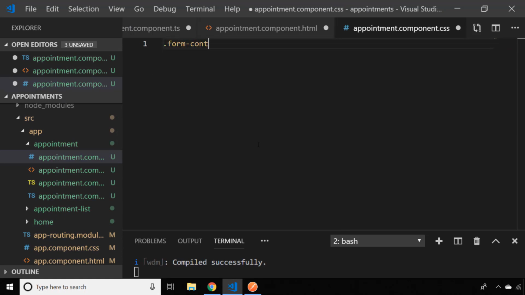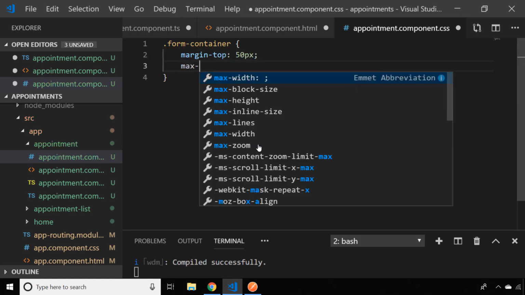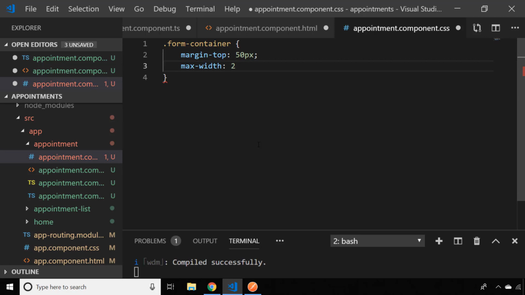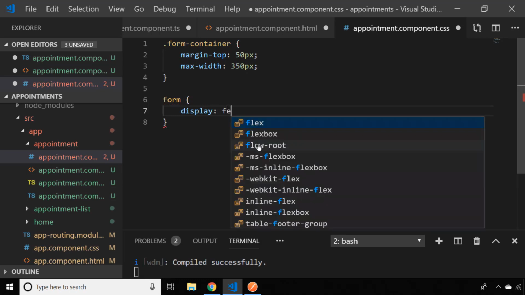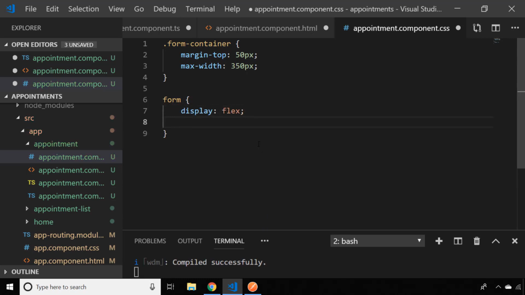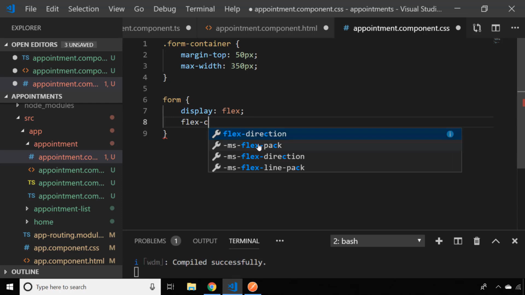So that form container that we just created, we'll set some margin top on that again, and we'll also set the max width of that to 350 pixels, just so it doesn't span the entire page. The form itself, we're going to set the display property of that to flex, and we'll have everything in a column.